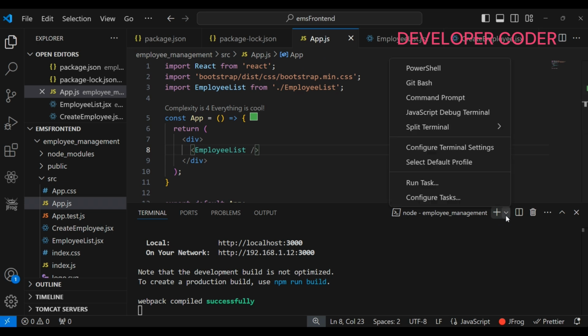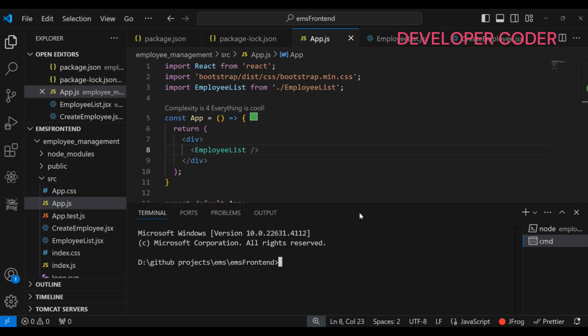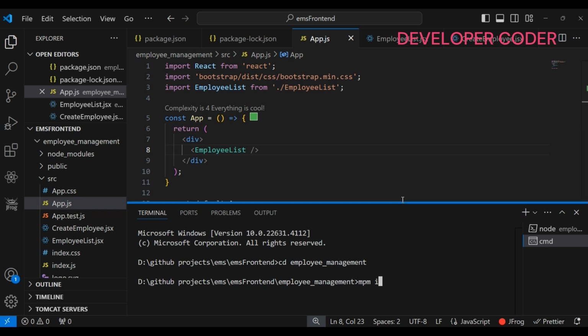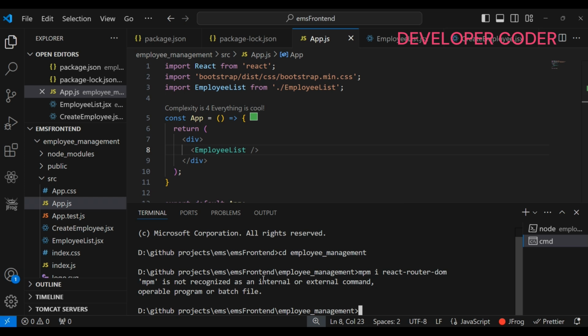But before doing that, let's install a few packages that we need. Go to the command prompt and go inside your project, where my project name is employee management. Inside this you have to write npm install, and then react router dom. Just click enter. Here is a spelling mistake: it should be npm, not mpm.